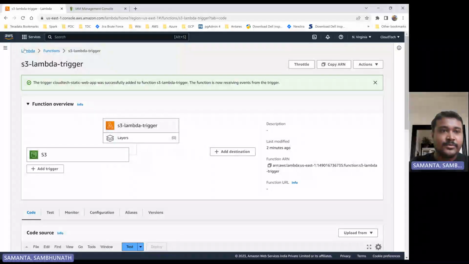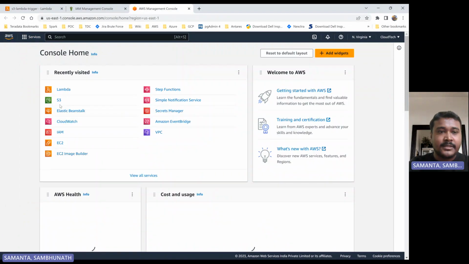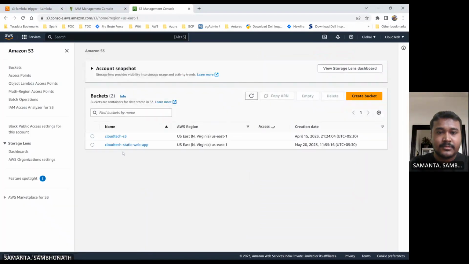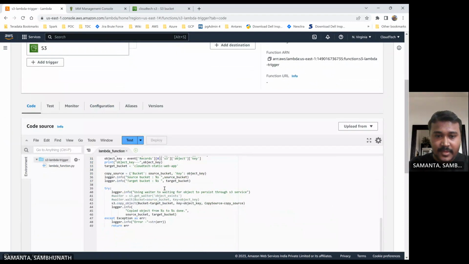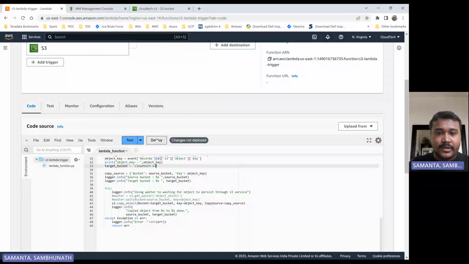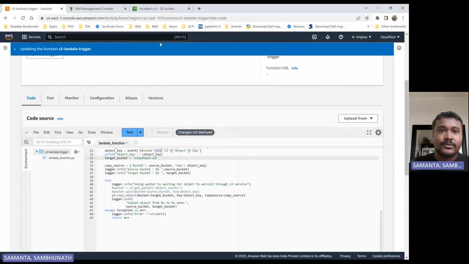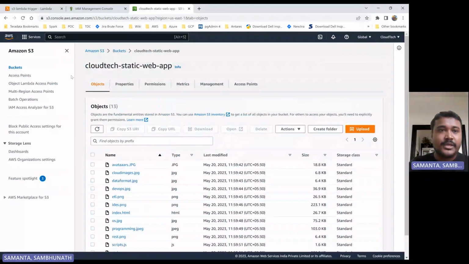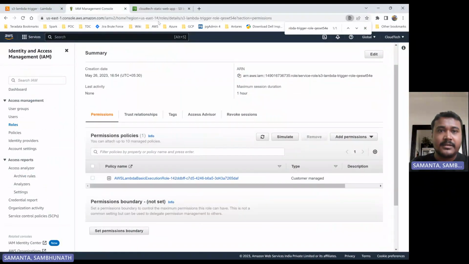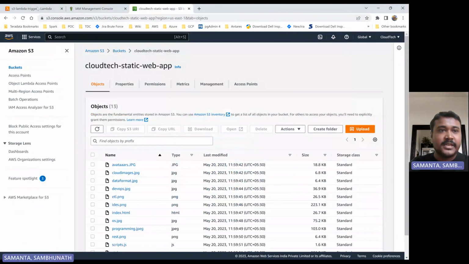The source bucket will change to a different one, right? So let me go to S3. Now our target bucket will be this one. Change this to target bucket. Okay, so we have done here. We are going to upload here. So our Lambda function is done. This is done. So let's see if it is triggering or not.